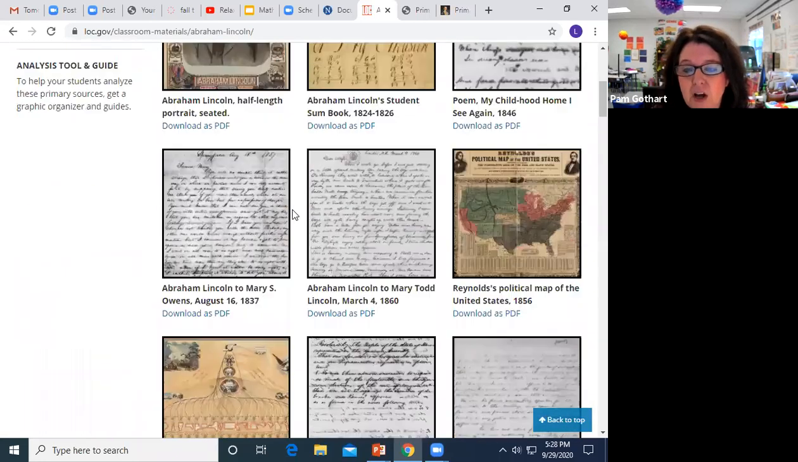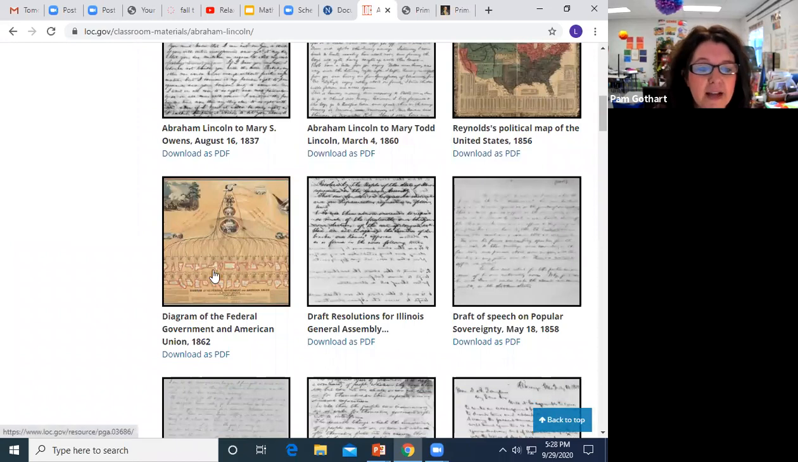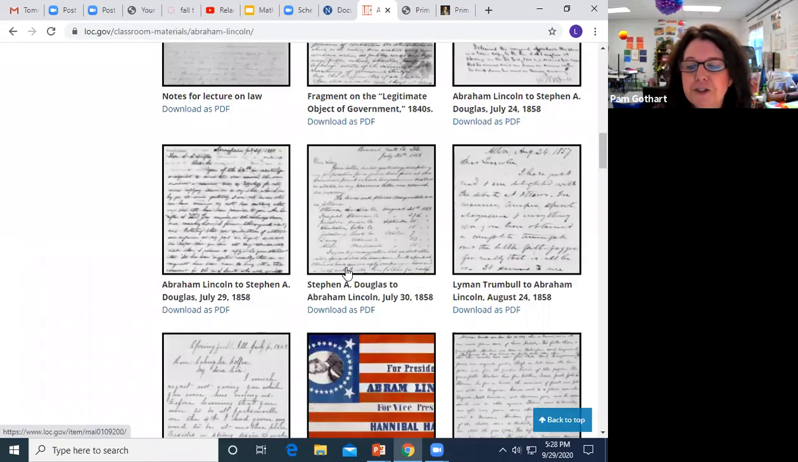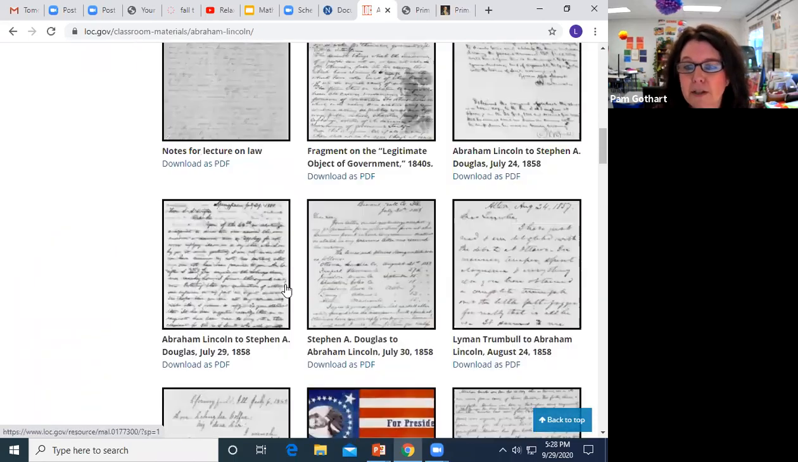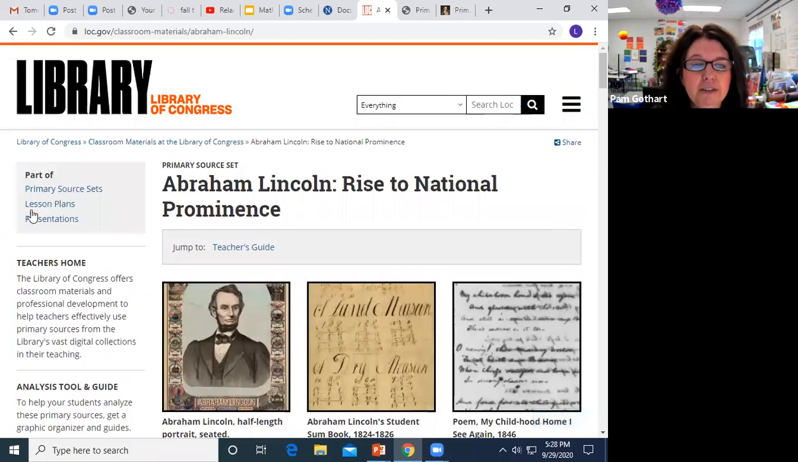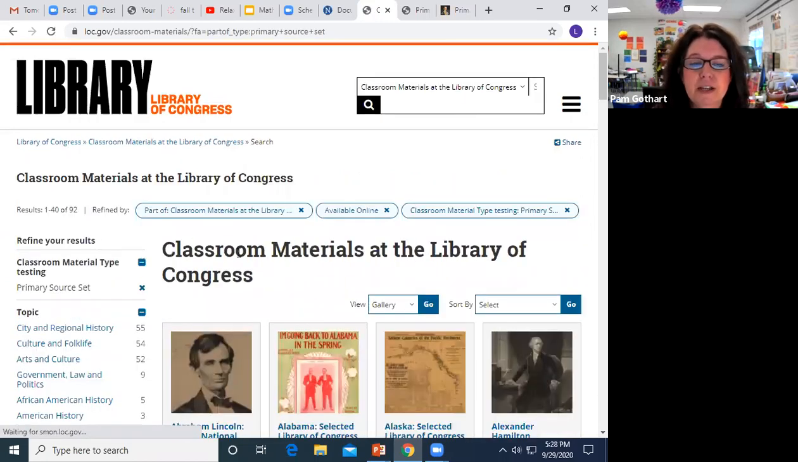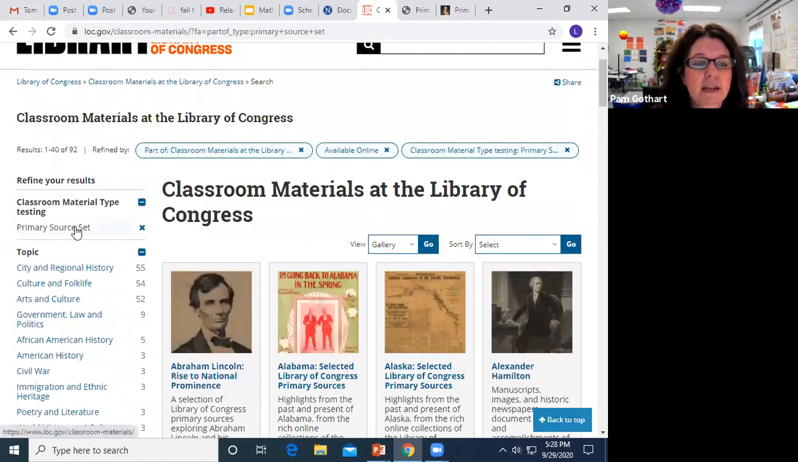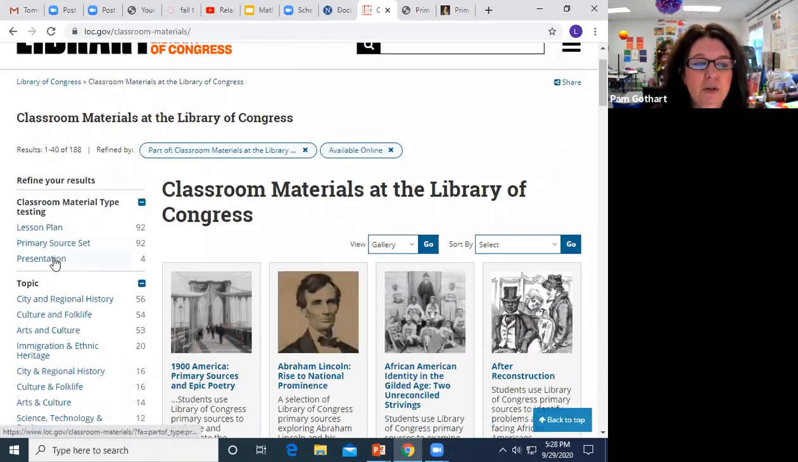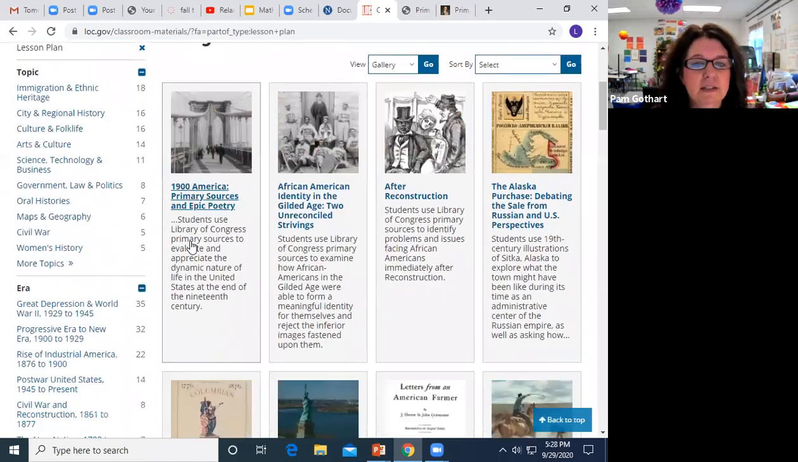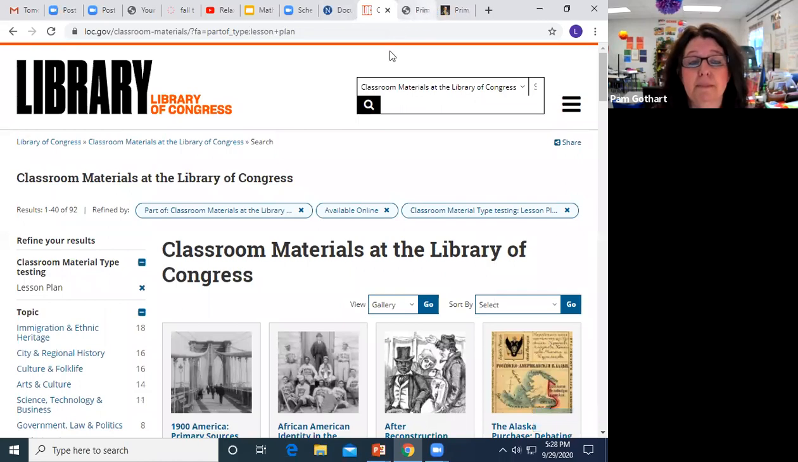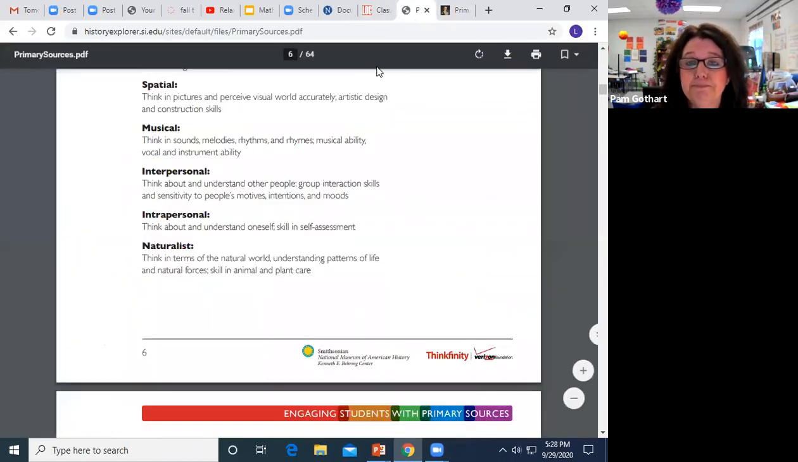There's all kinds of documents here, like that diagram of the federal government and the American Union. There's documentation between President Lincoln and Mary Todd. There's just all kinds of primary sources here that are absolutely wonderful that can be pulled up and looked at. And then there are the sets that you can use, lesson plans, it's just chock full of primary sources and ideas and lessons, and it's just amazing. And that is from the Library of Congress.